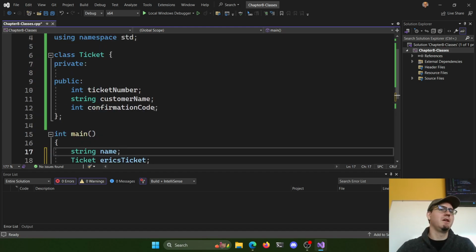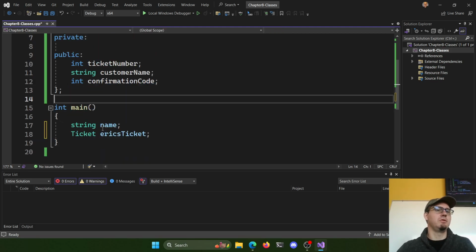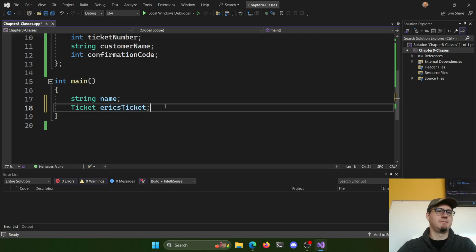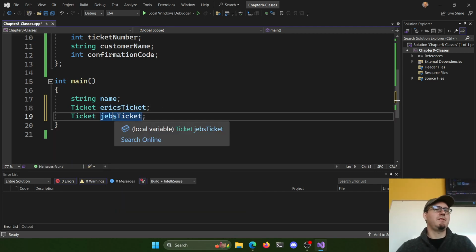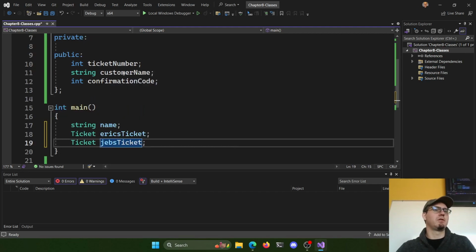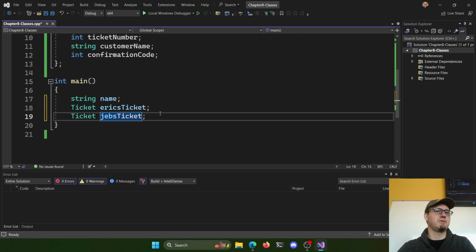And now somewhere out there in my computer's memory is a ticket number, a customer name, and a confirmation code, all for Eric's ticket. I can make another ticket for Jeb's ticket. And now Jeb's ticket has its own unique set of ticket number, customer name, confirmation code. You can have two different tickets loaded in memory. We could have a gazillion of these loaded in memory. They're all unique instances because each ticket has its own set of attributes.